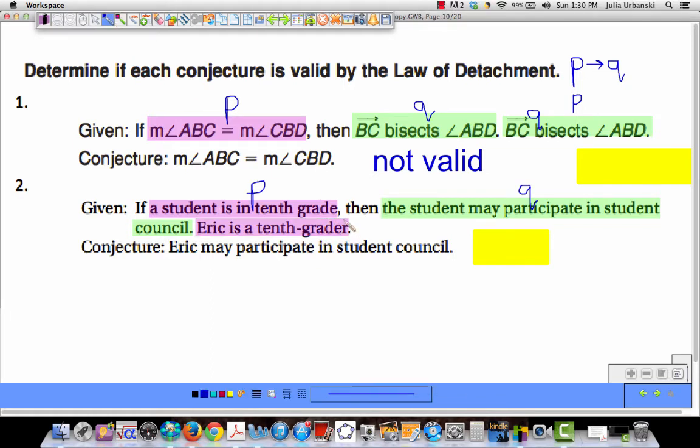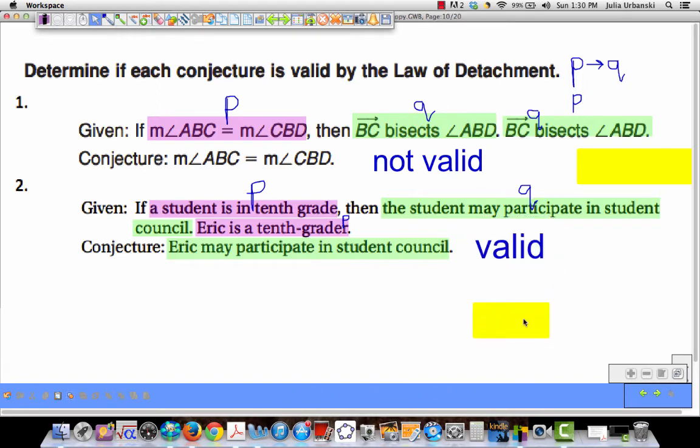So what we have here is the hypothesis is true, just like this. So therefore, you're allowed to follow the arrow and conclude that Q will be true as well. So we should be able to say that Eric may participate in student council. That is true, which makes it a valid argument. Okay, so anytime you know the hypothesis is true, you're told that as part of your argument, then you're allowed to conclude that the conclusion is true as well, that Q is true.